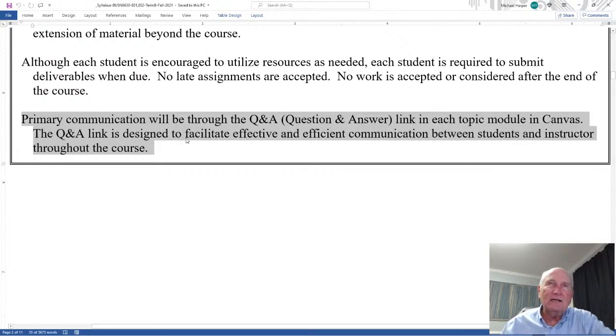The Q&A link is designed to facilitate effective and efficient communication between students and instructor throughout the course. Now, the Q&A links are valuable because you post them and other students can answer. And sometimes a student can answer a question better than I can because they may be working at the same level that you're working at and go, oh, this is what I discovered. Sometimes, if the question is not asked specifically or in enough detail, I might give an answer that really doesn't apply to the question as you perceive it. So that's why the question and answer links where the students can share will be important.